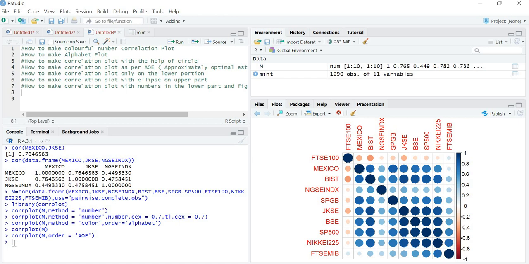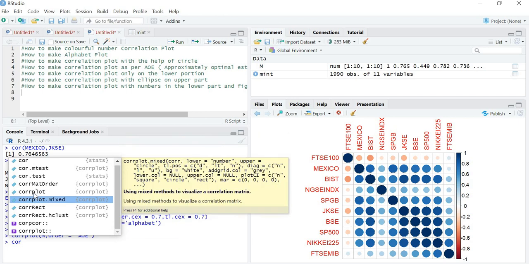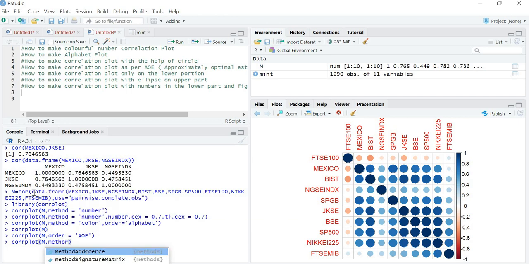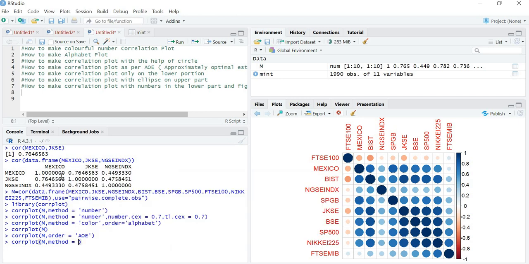So the command will be corrplot and then M, comma. Now I am using the method equal to square. I am going to represent all the correlations with the help of squares. You can use circle, you can use pie chart, or ellipse, whatever you want. So I want it in squares, and I am saying the order should be equal to FPC.